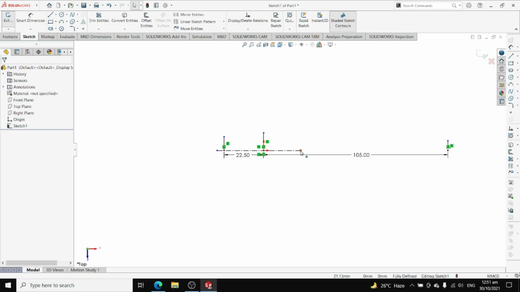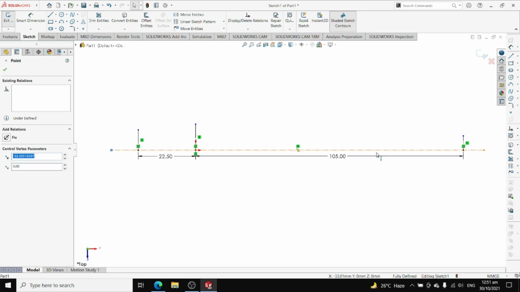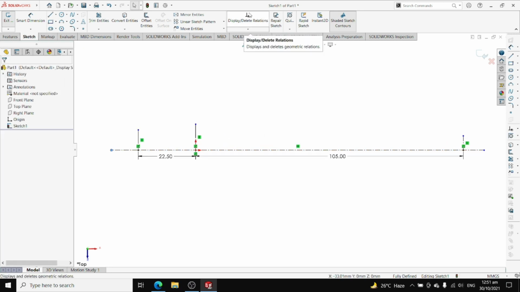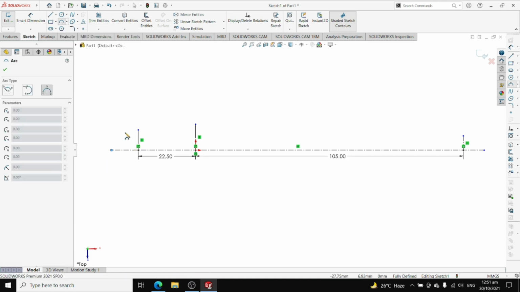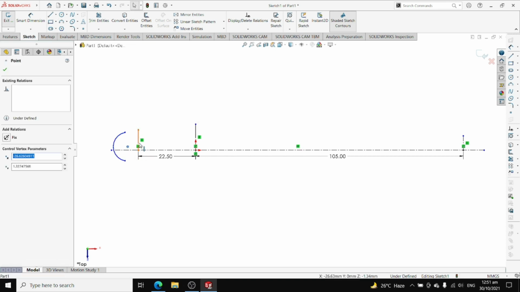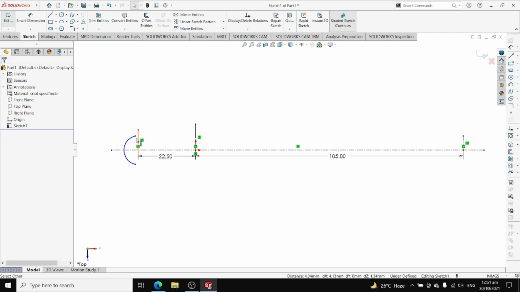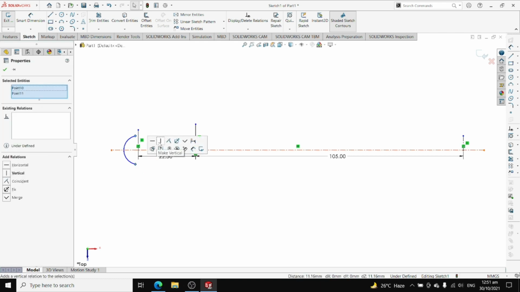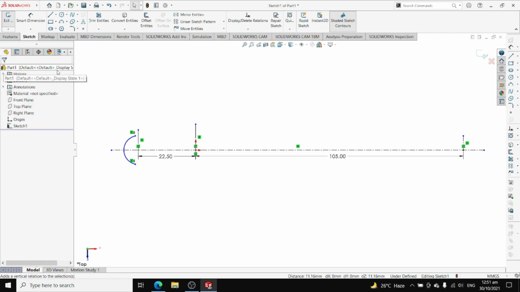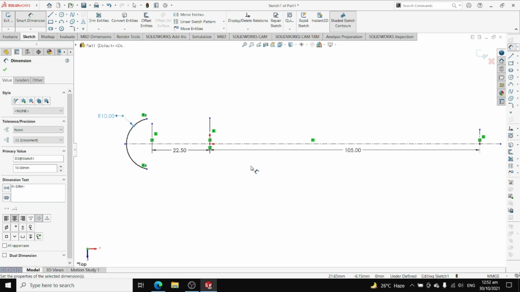Then we have to expand this line. After that, after expanding the line, we have to select the 3-point arc, then make an arc here, then stretch, then click OK. Then this point and this point should be merged, then click OK, and then it should be horizontal.